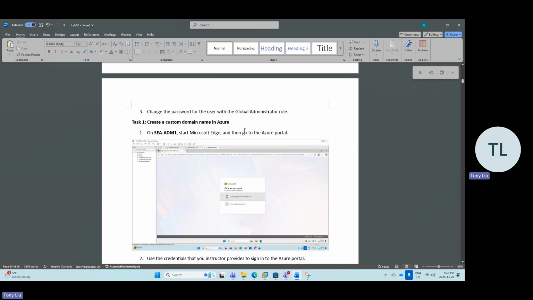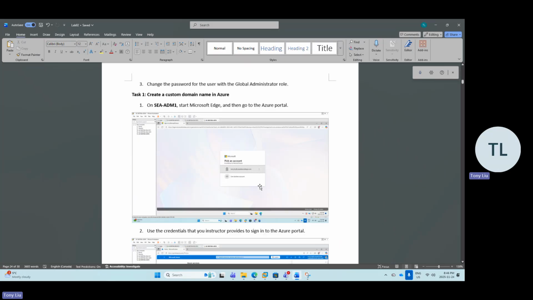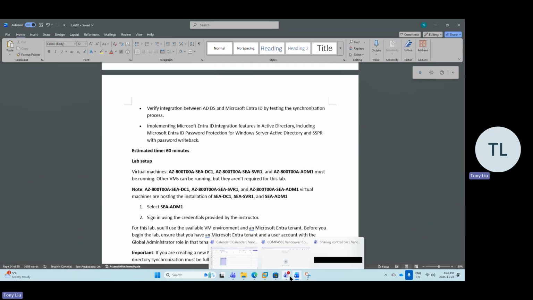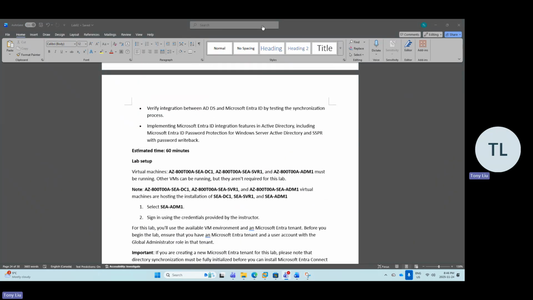But in my exercise, because my root tenant is Canadian College, I cannot use that. That's why I created a new tenant. But you don't have to. Start exercise 1. Okay, so I'll stop recording and I'll upload this file. And let's see if I can help some students.